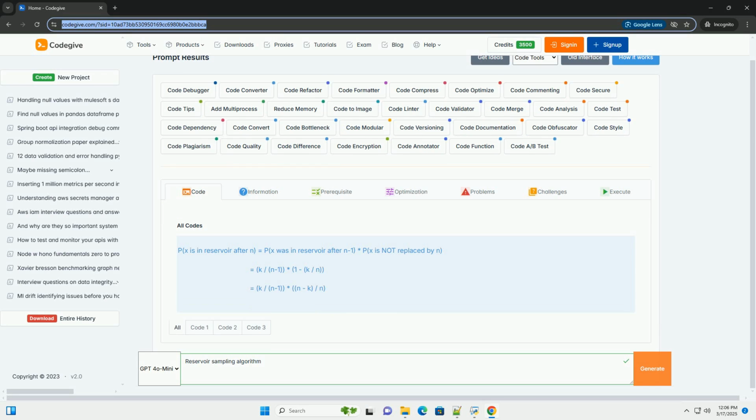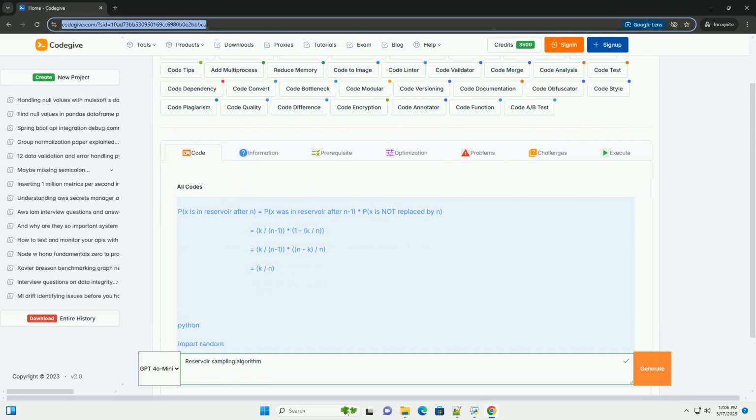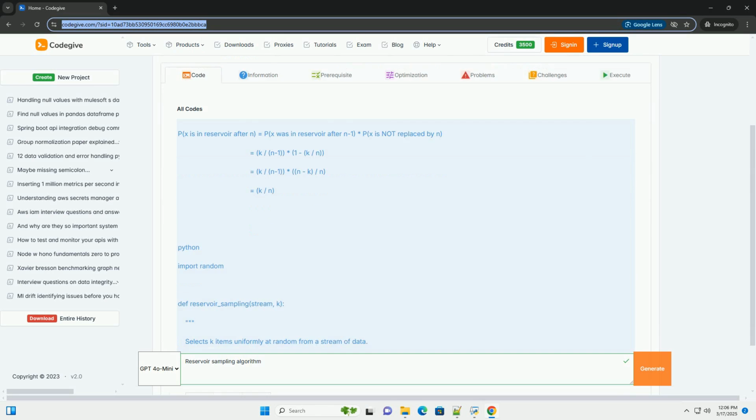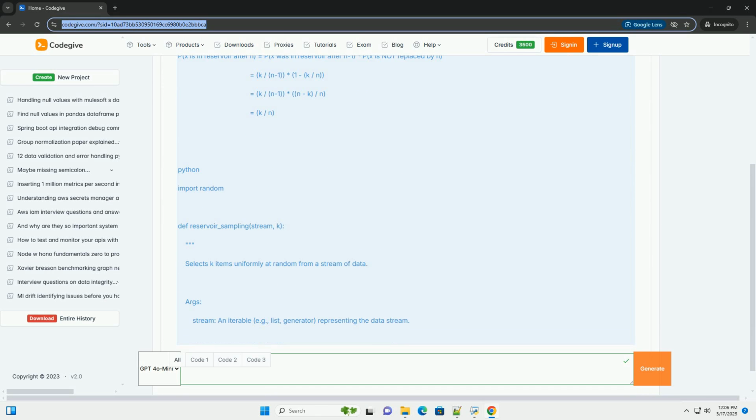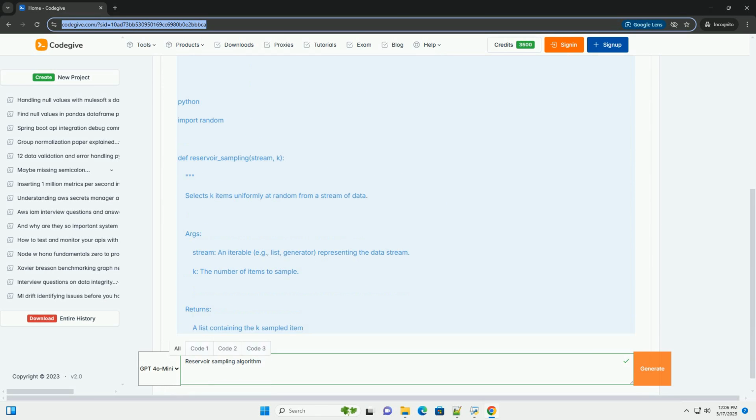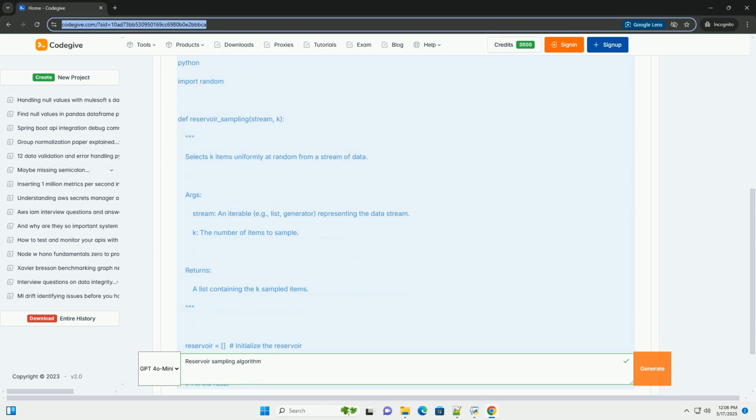OK, let's dive into the reservoir sampling algorithm. I'll provide a comprehensive tutorial with explanations, variations, and code examples in Python.